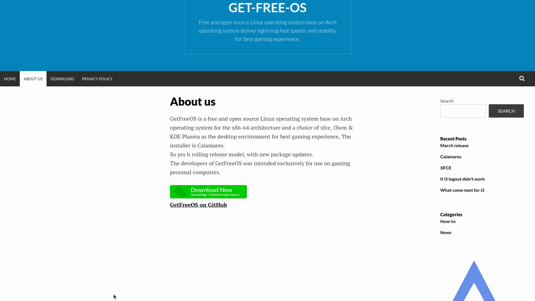GetFreeOS is a free and open source Linux operating system based on Arch for the x86-64 architecture, with a choice of XFCE, i3WM, and KDE Plasma as the desktop environment for the best gaming experience. The installer is Calamares. So yes, it's a rolling release model with new package updates. The developers of GetFreeOS intended it exclusively for use on gaming personal computers. Whoever wrote this is not, well, I'm just going to leave it alone.